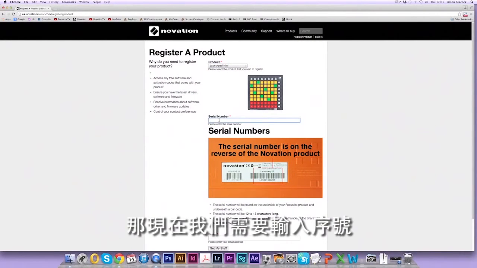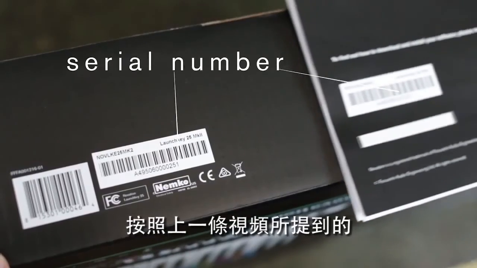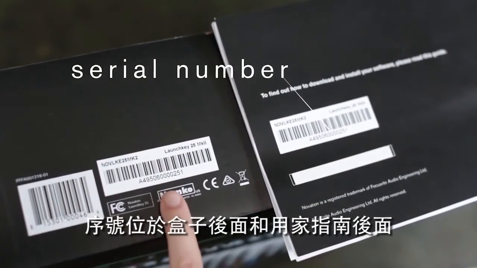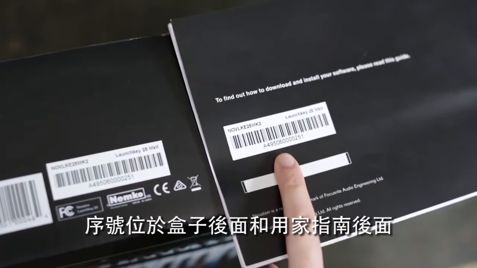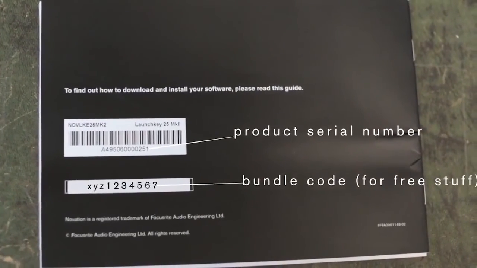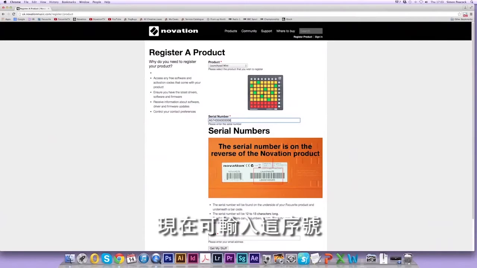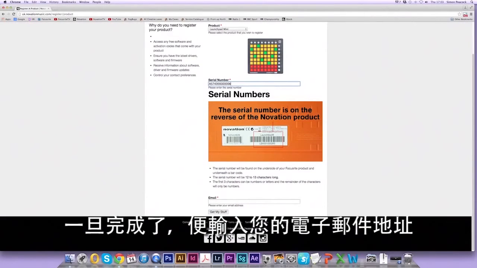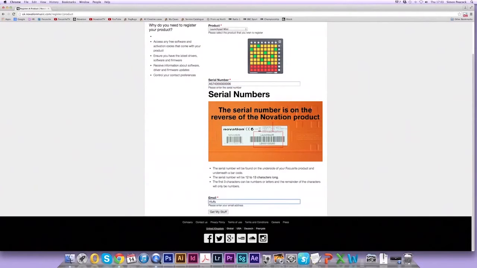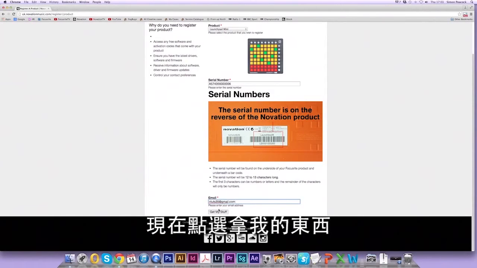So now we need to enter the serial number. As per the last video, the serial number is located on the back of the box, on the back of the user guide, and on a sticker on the back of the unit. So enter this serial number now. Once you're done, enter your email address. Now click on Get My Stuff.